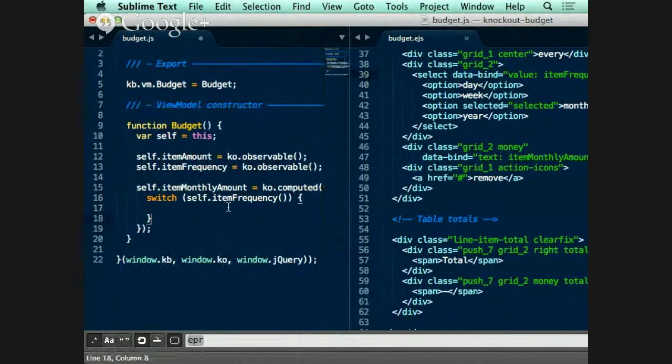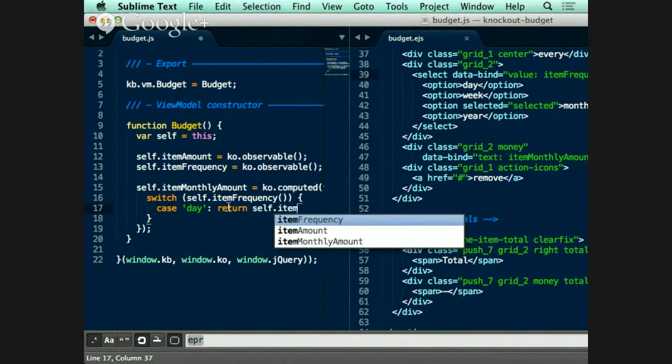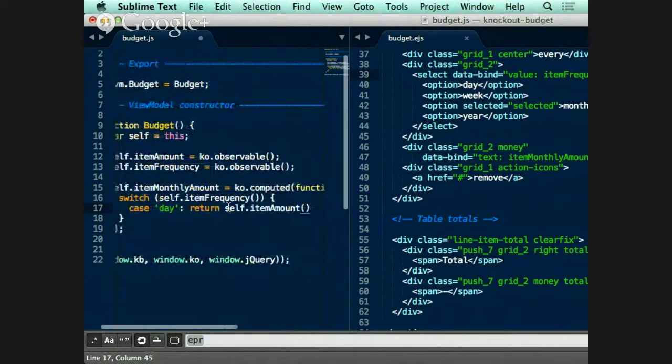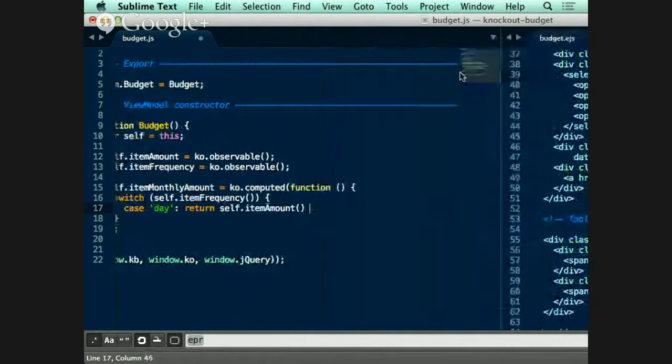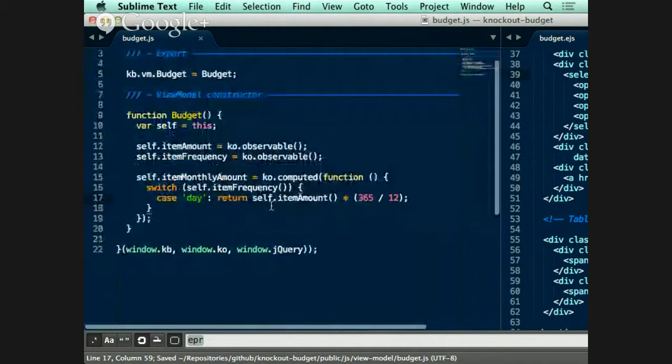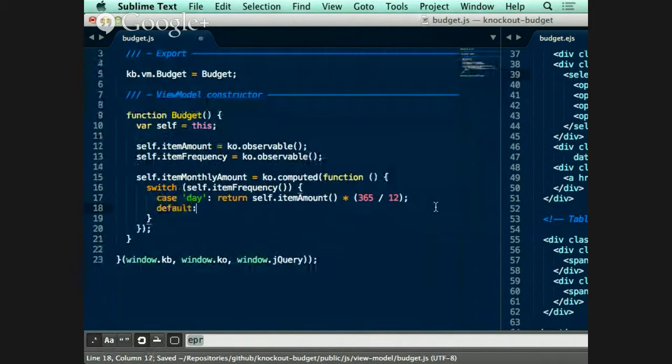I'm just going to write one case. If I get a certain amount of money in one day, I'll multiply that by 365 days in a year to get all the money for that one year, divide by 12, for a month. And just return item amount in any other case.